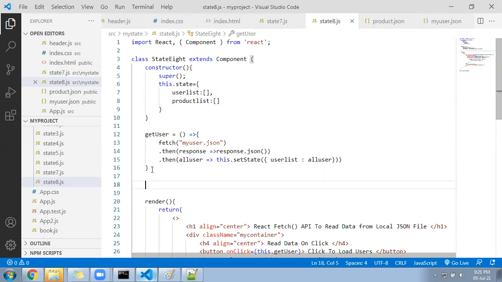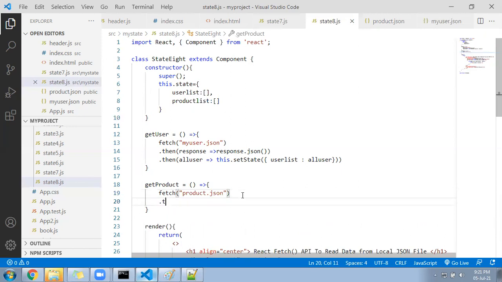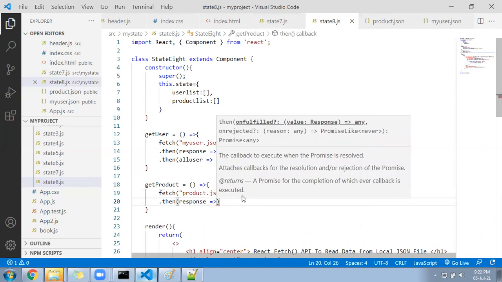Let's go here, write a function called get product equal to. Okay, I will follow again here the fetch method. Inside the fetch method, I'll give the name of the file that is called product.json. After that, I'll follow again the promise function that is called then. The then function will capture the response of the file. After that, this response has to go to JSON.